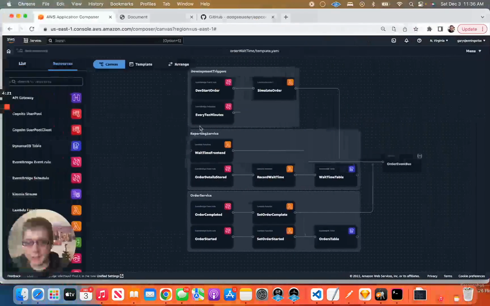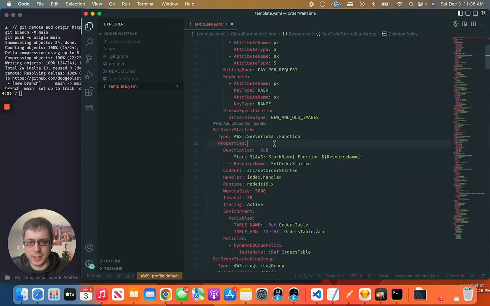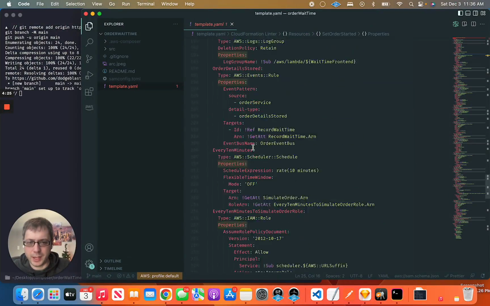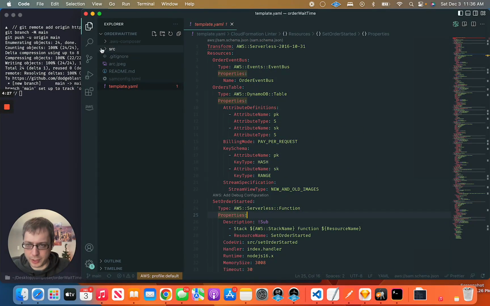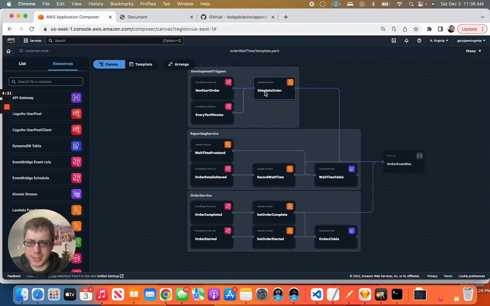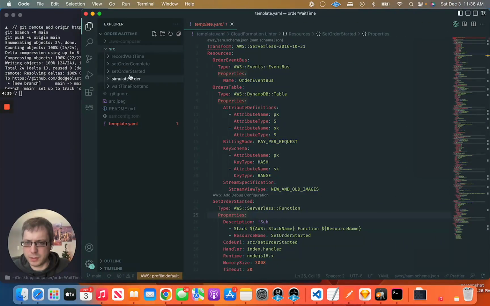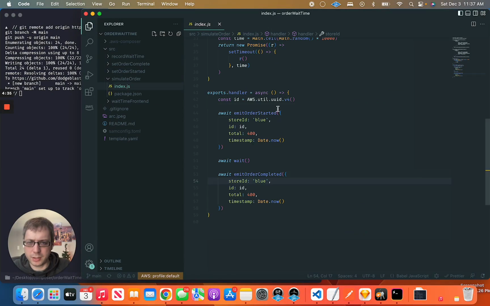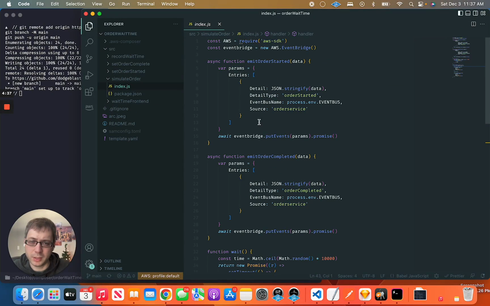This generates a SAM template and a bunch of functions. So let's look at the source. We got our functions here. Let's start off with the simulate order. So if we go to simulate order, it's quite simple.